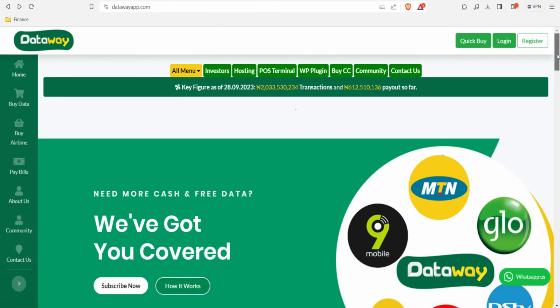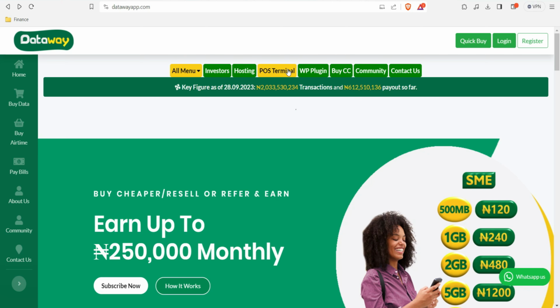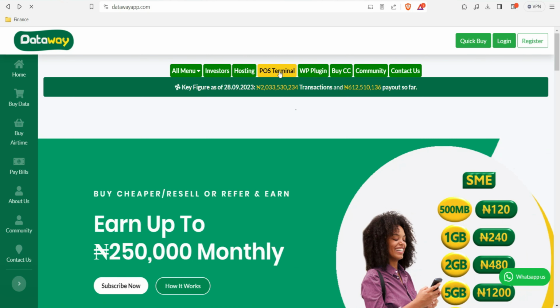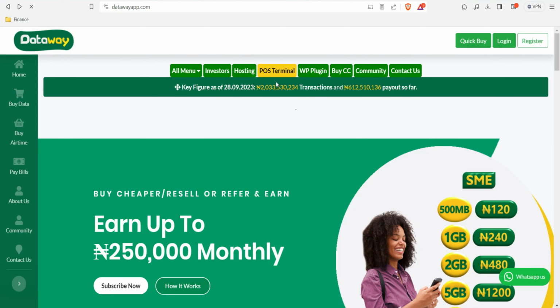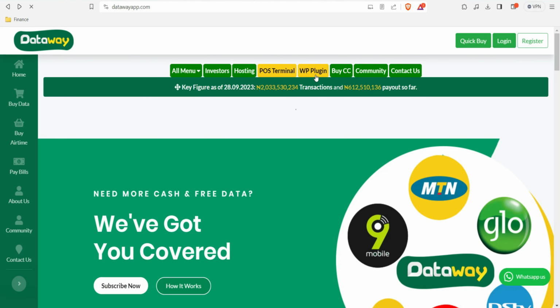But if you just want to proceed to the POS machine, all you need to do is sign up on this platform, which is the register page, and then proceed from that page. You can also see the hosting and POS terminals. On this page, they wrote well-detailed instructions on how you can start a POS business in Nigeria, which is very important. You can click on the POS terminal and it will walk you through the whole process.